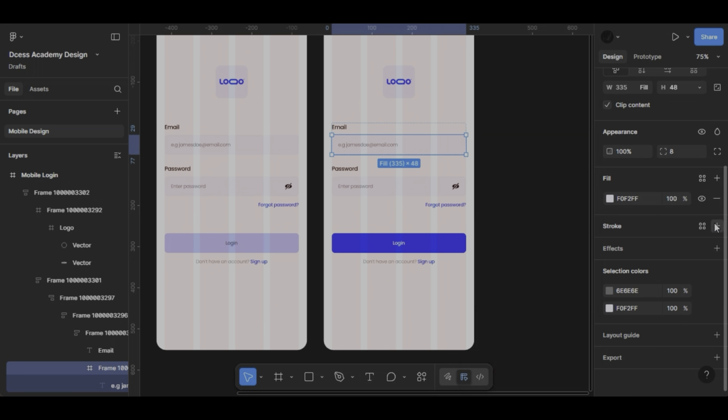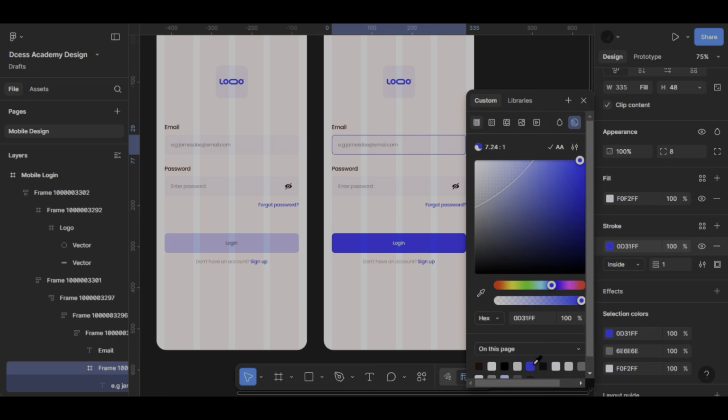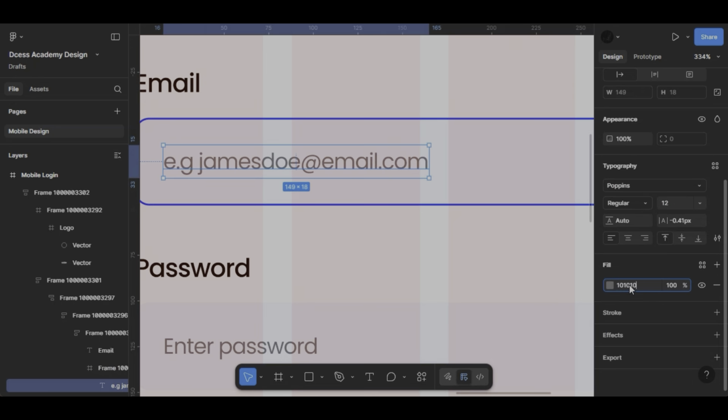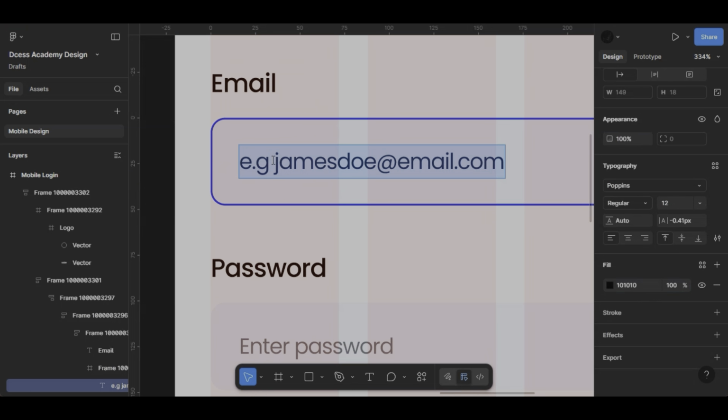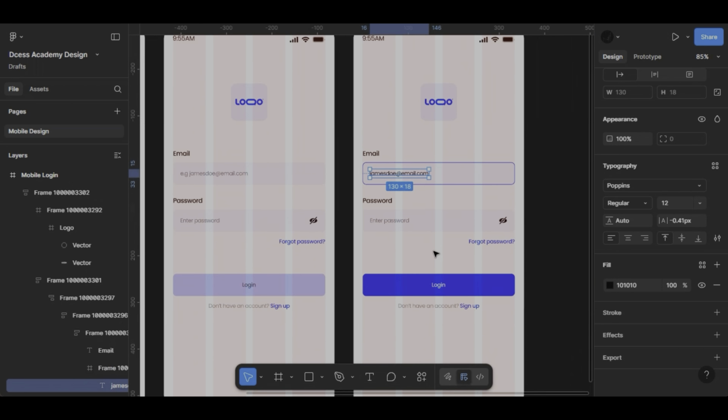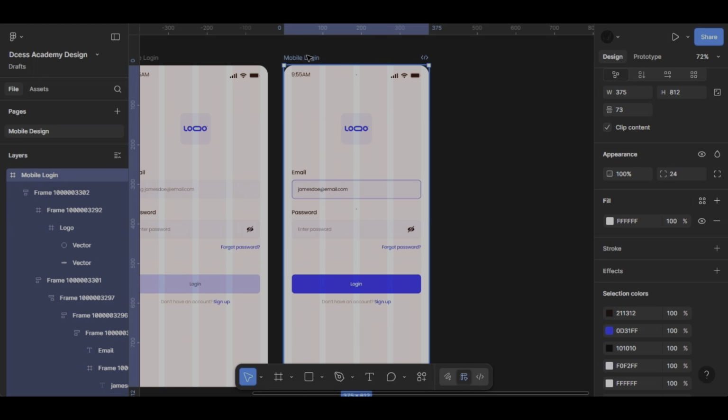Then now they will be inputting their email. That is the first input field here. So you can add a subtle border or stroke on this particular frame, so it shows that this frame is being filled, or an action is being taken in this section.